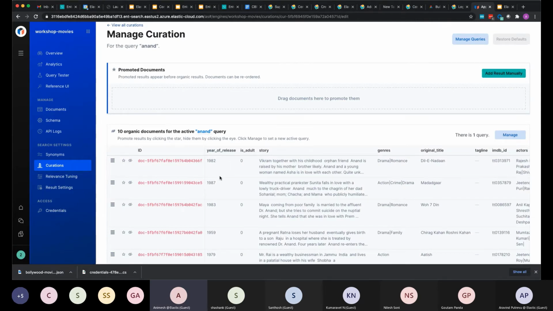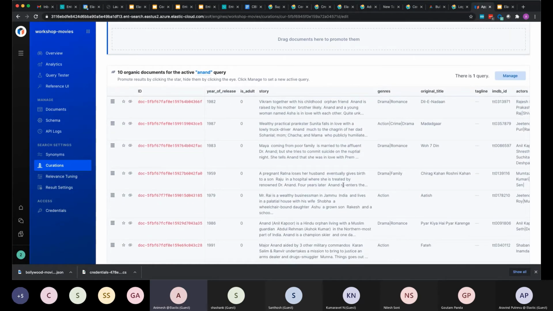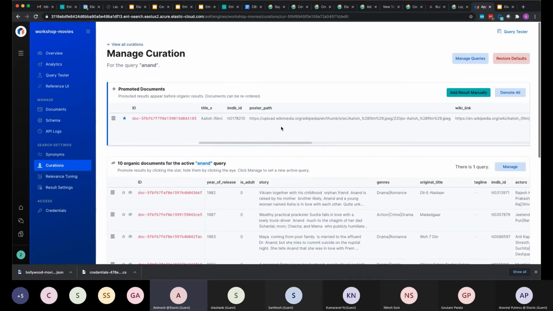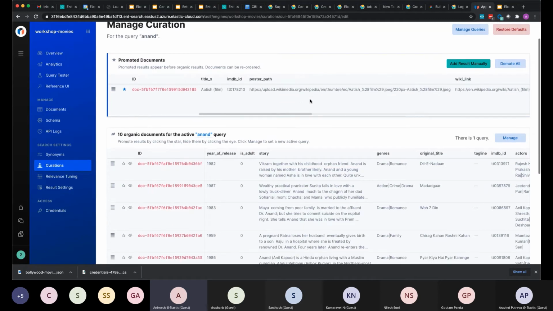Now what I can do is say that, for some reason, I want Atish on top. So what I would do is a promote. So this becomes like a promoted or sponsored kind of link. So for some reason, Atish the film should come up always, even if somebody is searching for Anand. So you can make these curations in a very simple way. There are a lot of other things that you can do from here. I would suggest that you take a look. You can also provide which is the one that you want to rank first, second, and so on.